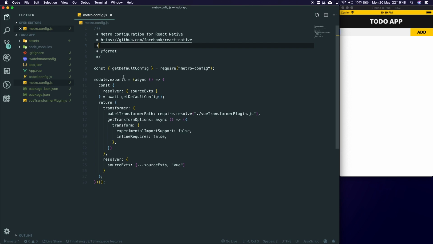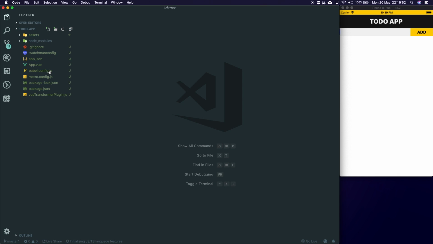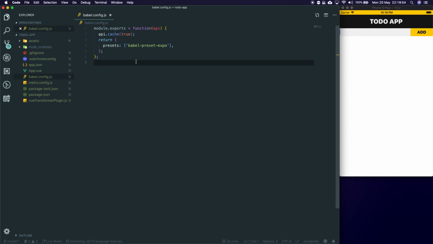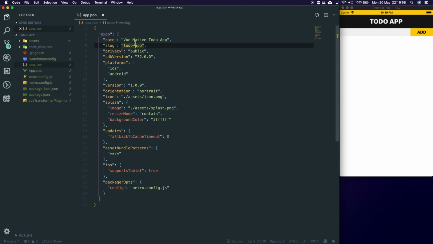Now, after this, we have this Metro config. It's mainly for React Native, and you don't really have to touch this unless you know what you're doing. I don't know what I'm doing, so I wouldn't touch it. Same with Babel. You don't have to really touch it unless you know what you're doing. App.json is all your app's details. So the name, for example, Vue Native to do app, the slug to do app, the privacy, which is public in this case, the SDK version, which I believe is Android, is 32. And the platforms is iOS and Android. The version is 1.0. You can change this if you want.